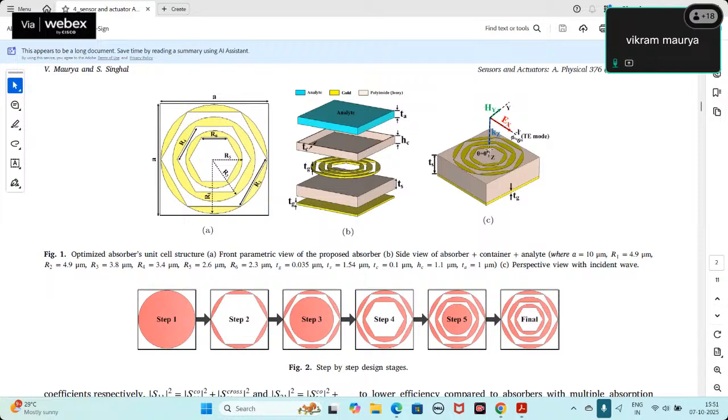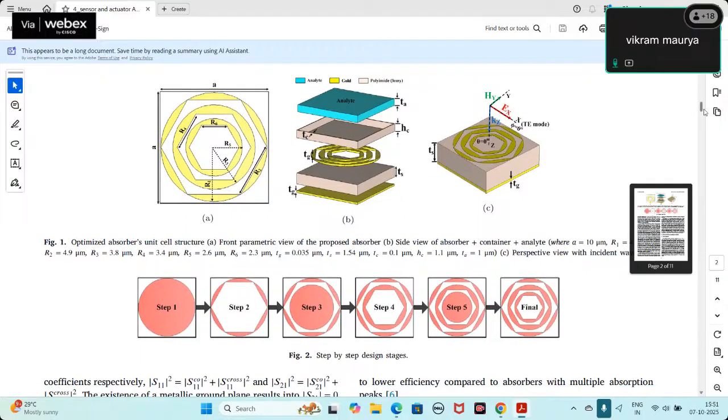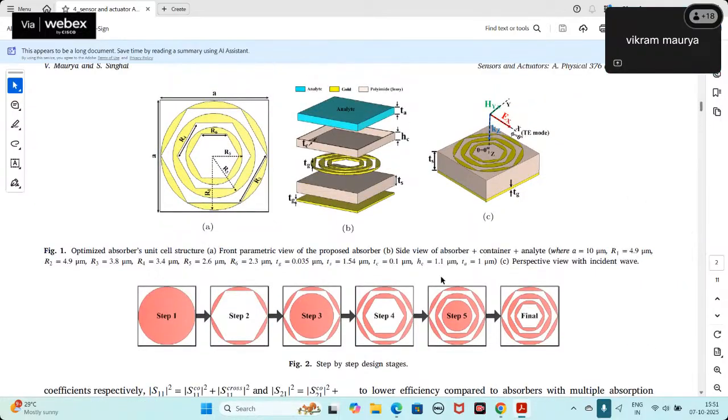That means the wave is normally incident on the top surface of this absorber. Okay, when we are shifting this to 10 degree, or 20 degree, or 30 degree, or 50 degree, then this is called the incident angle variation. Okay, this is the basic step by step designing stage.